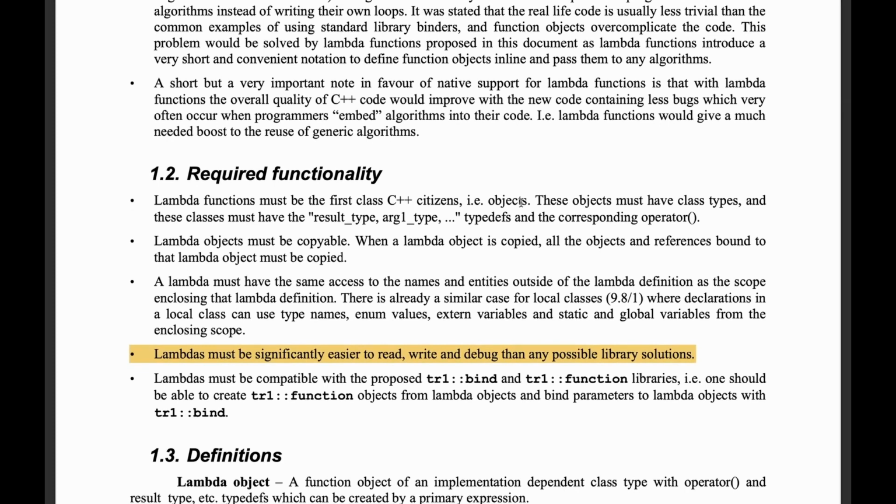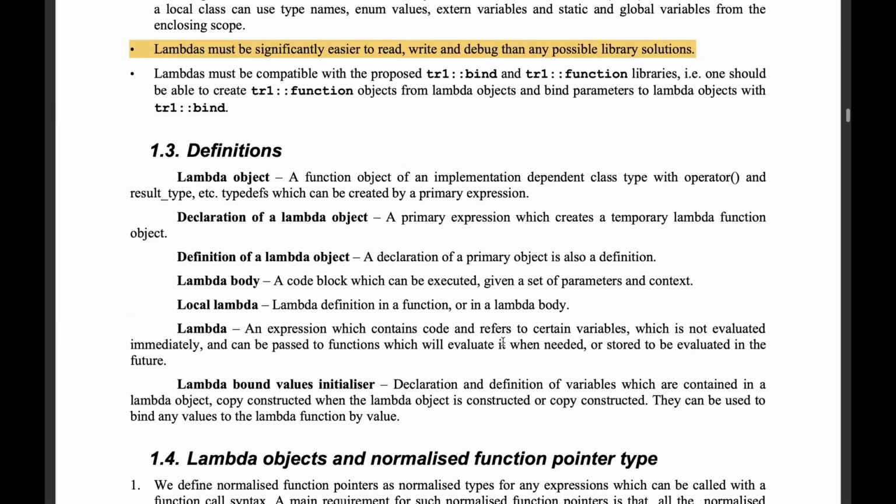One of the very important points they mention is Lambda must be significantly easier to read, write, and debug than any possible library solutions, right? And it's important because if the Lambda, whatever the proposal is, is not easier to read, write, and debug, then there's no sense, because the very important part of having Lambda functions is trying to reduce the syntactic overhead apart from all its other required functionalities. This is really important. So that's why it should be really easy to use and read.